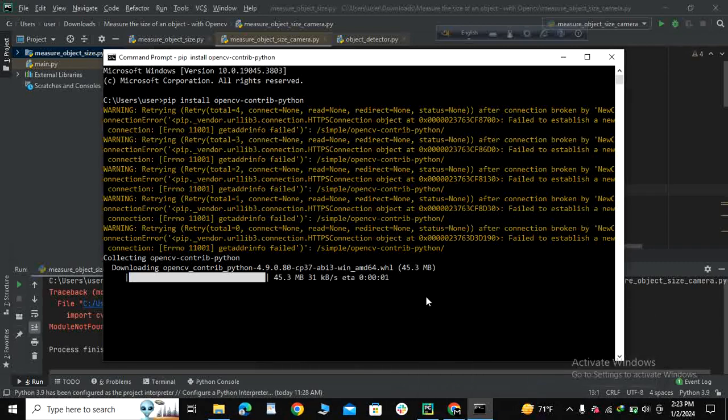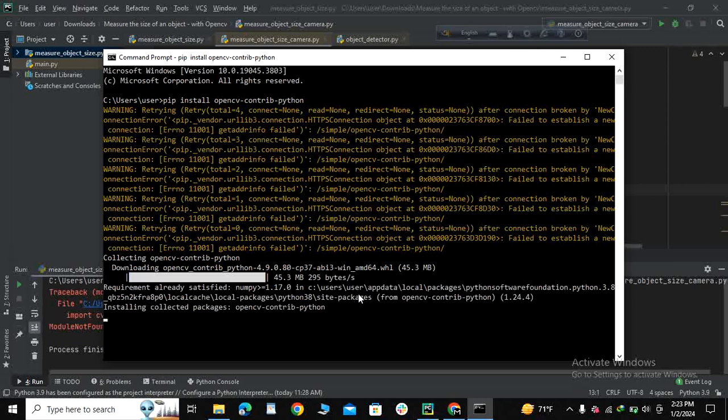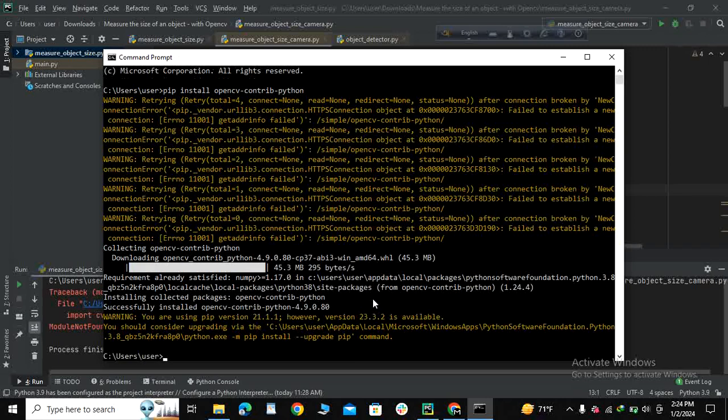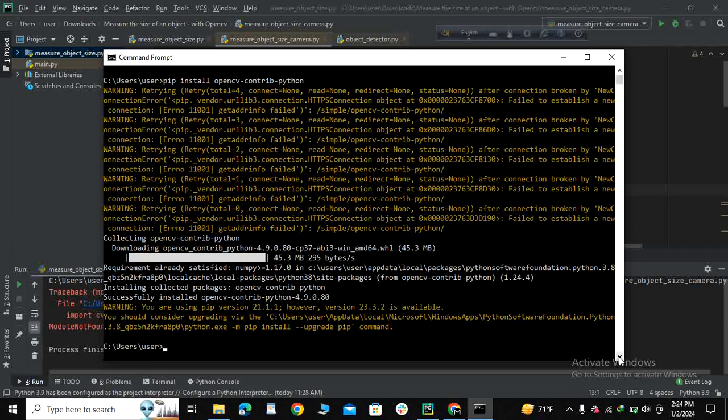So you can see that this is going to finish. So yeah, see here, we can see that it says successfully installed opencv-contrib-python 4.9.0. This is the version. So in this way you can successfully install opencv-contrib-python.